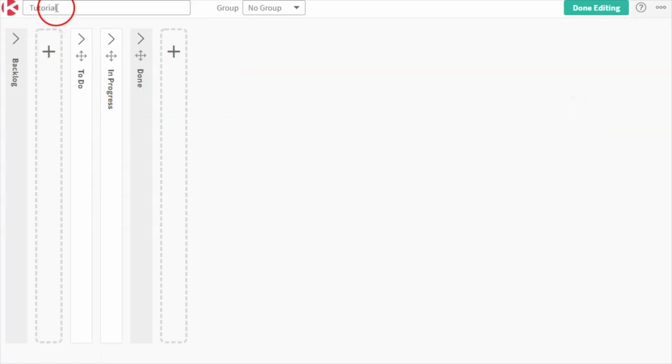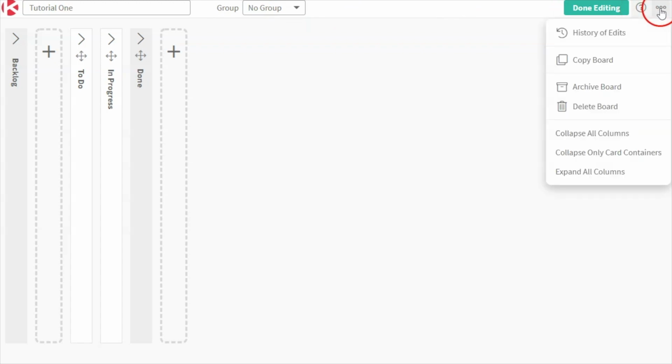For example, I can rename the board title, Tutorial 1. I can assign it to a group if it wasn't already. Now, not every organization has groups. It's only for enterprise, but this is an option. When I'm done editing, just click Done Editing. Access to my help. Access to advanced features for the board itself, like all your history, copying this board, archive, delete, and collapsing and uncollapsing columns, which is a big feature here.